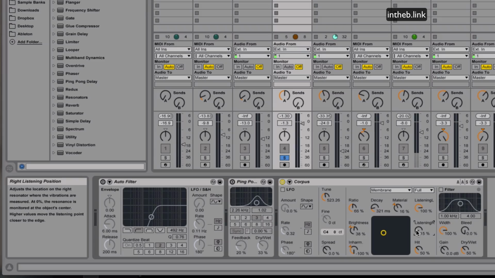So you can imagine that you have a pair of stereo mics, and with the listening left and listening right parameters, you can adjust each of them, moving them closer to the center or further away from the center towards the edges. All right, so you can strike a balance you like there.